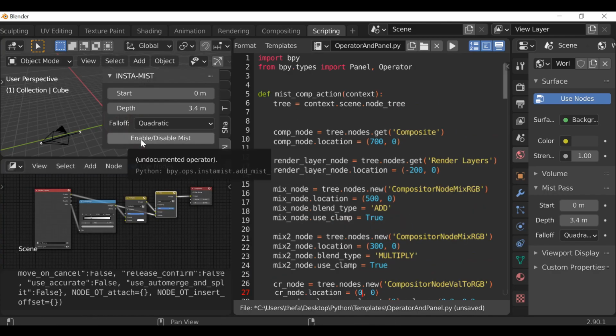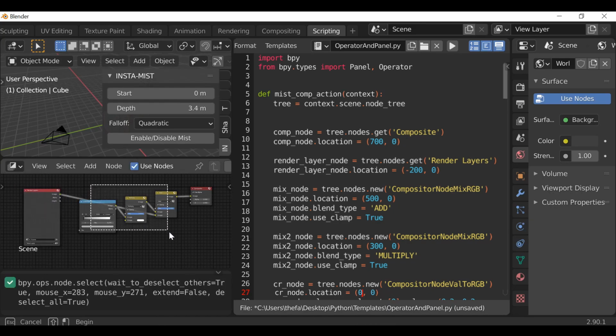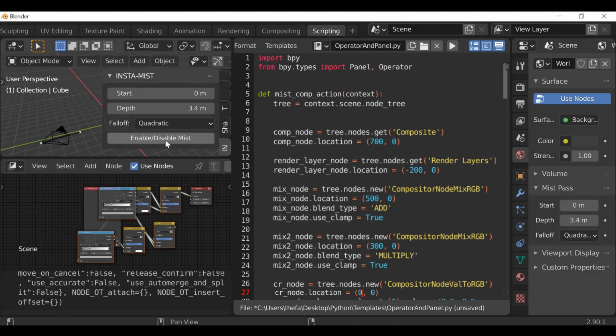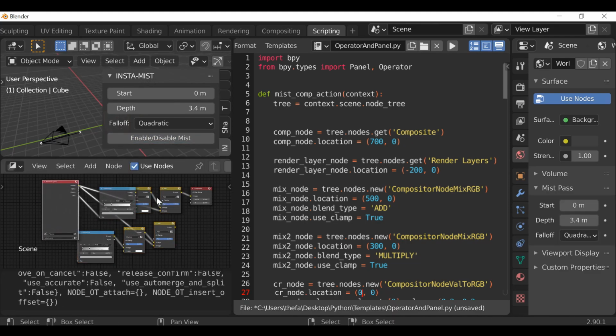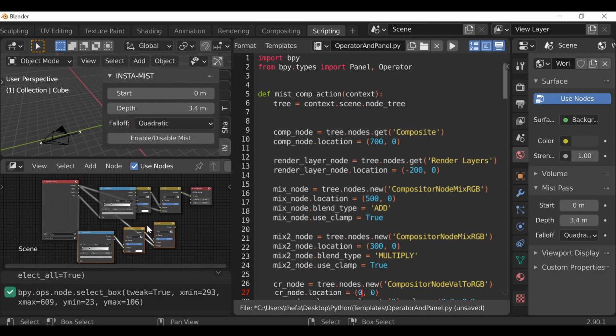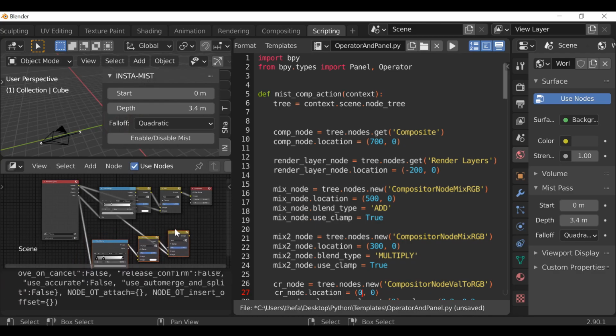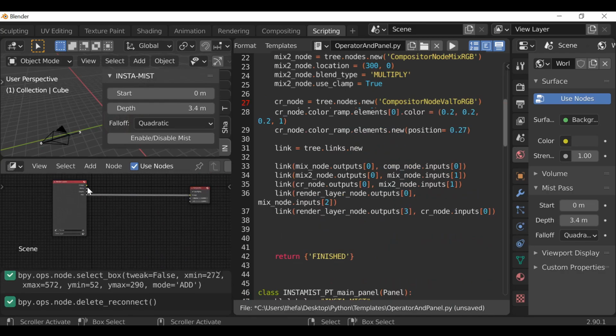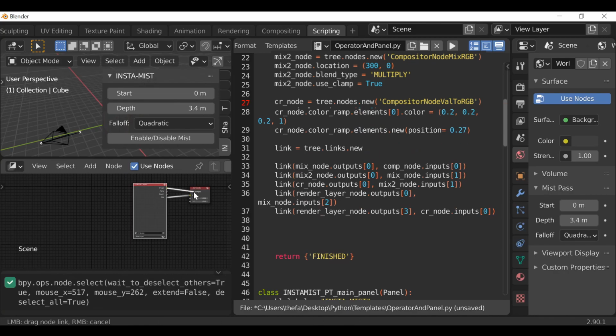When we press this button, it disables the mist pass, which is good, but it still has these nodes hanging about, which is not good, because when we press this button again, it connects everything back up with these new nodes, but these nodes down here are actually now useless. So let's go ahead and fix that. Let's get rid of all these for now. But yeah, so let's go ahead and get rid of the nodes when we press that button.